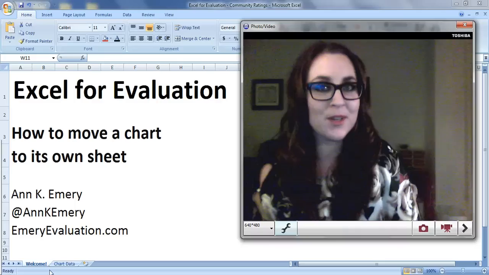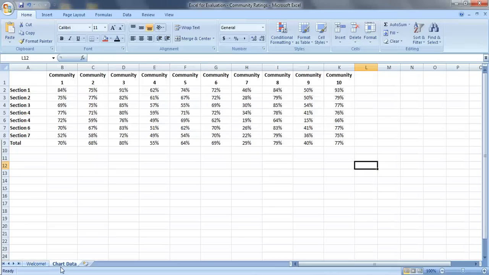In this tutorial, I'm going to show you how to move a chart to its own sheet. Here's my example data set. We have data for 10 different communities, and we have their scores on 7 different sections of an instrument. And we also have their total score right here.